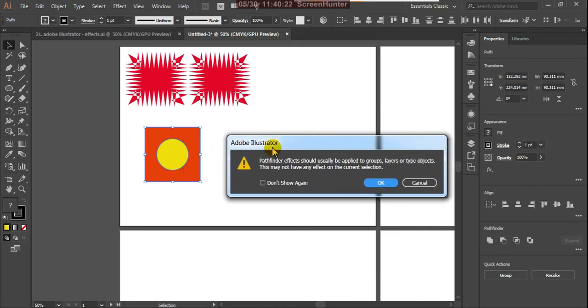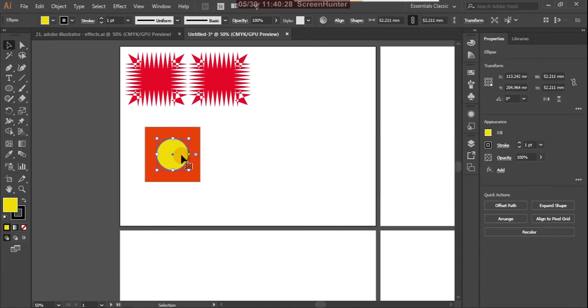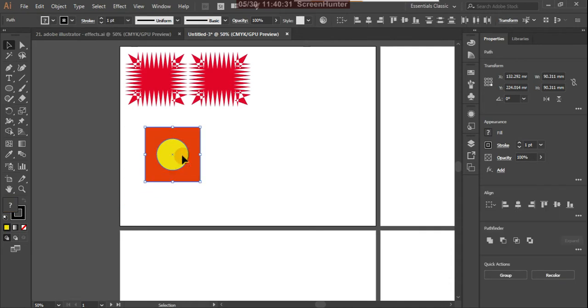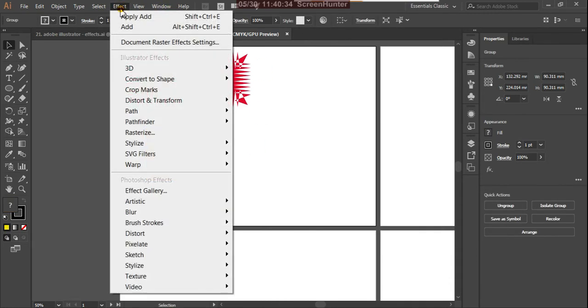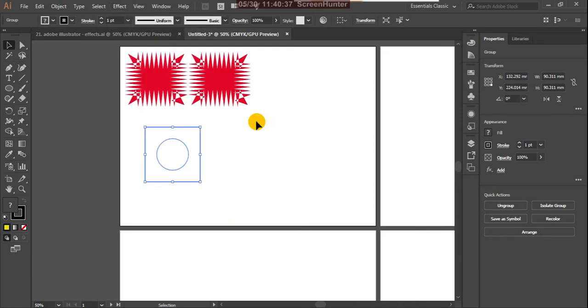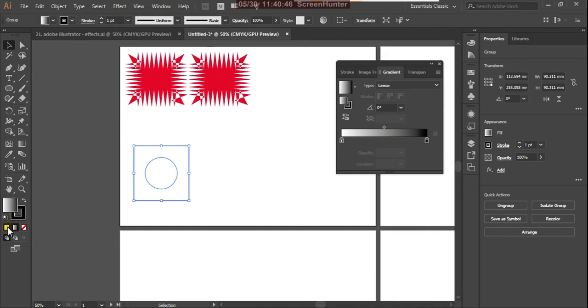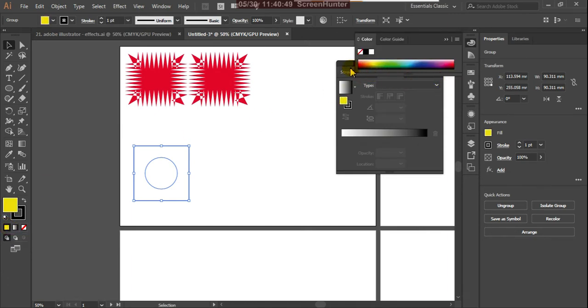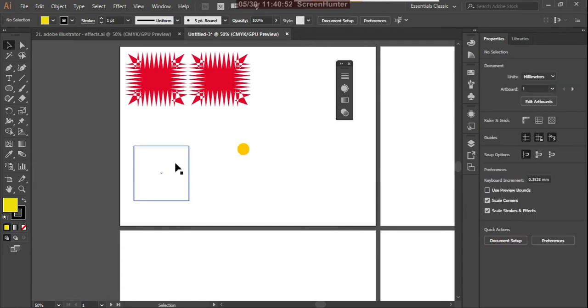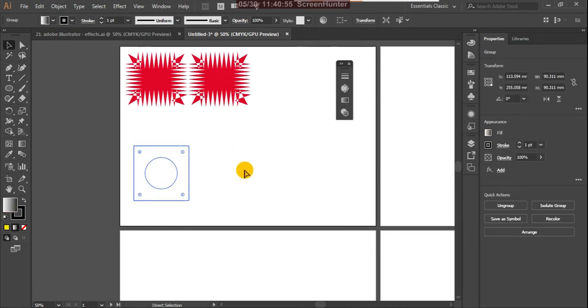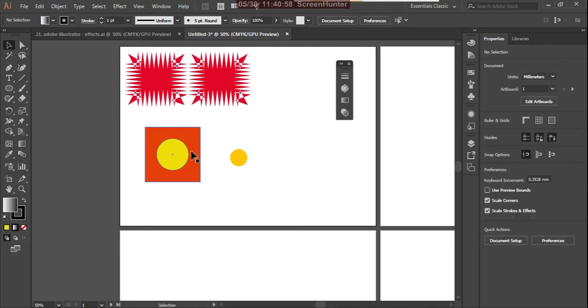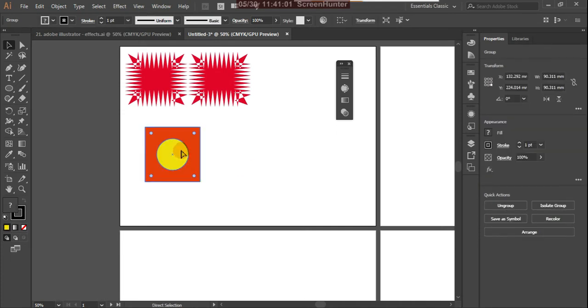effects usually apply on groups, layers or type objects. This may not have any effect on the current. Yes, so what you do, make it a group and Pathfinder and add. Suppose see, this is added. Added into one. Okay, now you can press Control Z, Control Z. Now keep here.